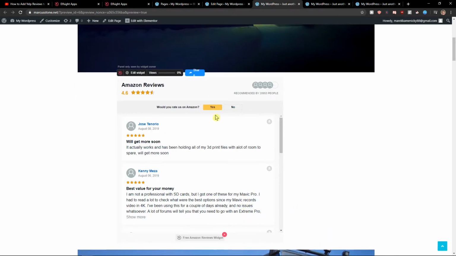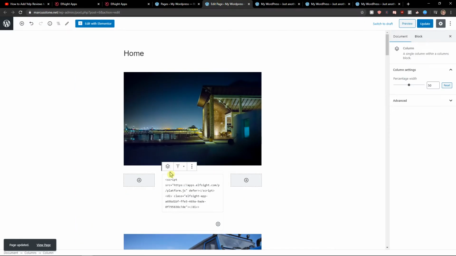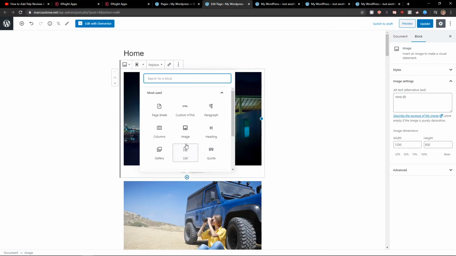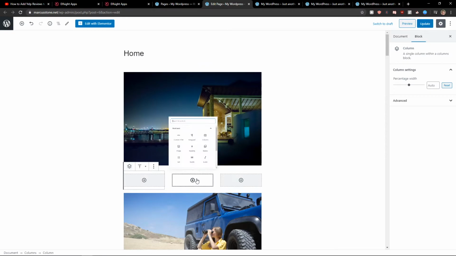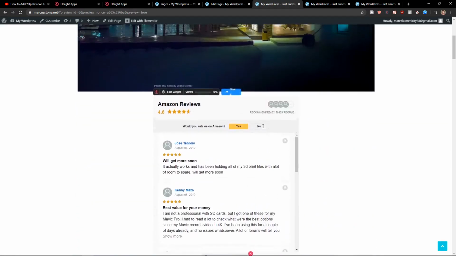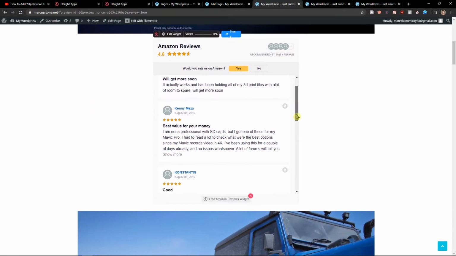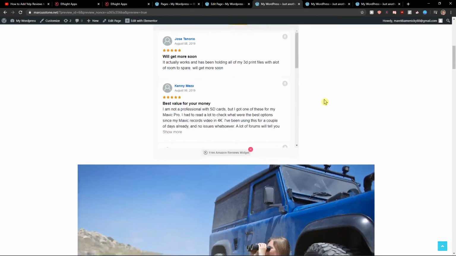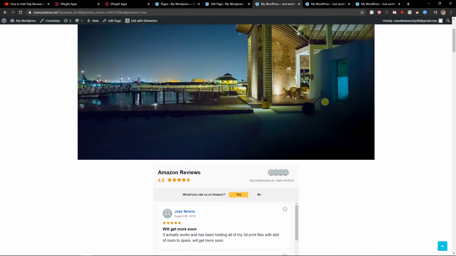And now you can see it's really good, but let's see how it looks if we put the three columns, like they are all similar. Update. Yeah, this one is much better. So this is pretty much it. And this is how you can simply add Amazon reviews to your WordPress website.